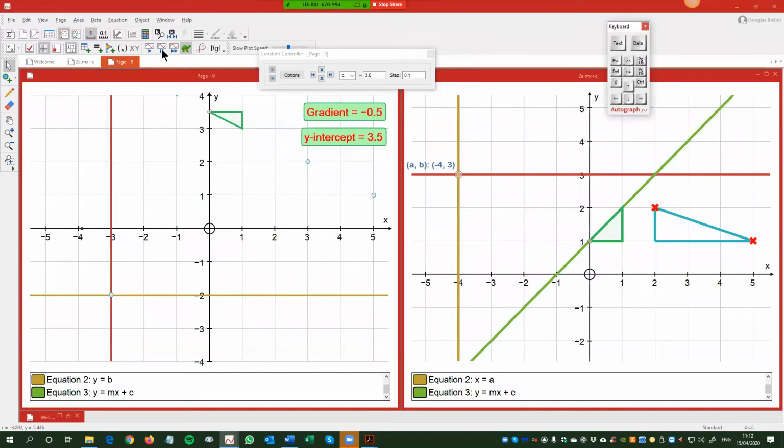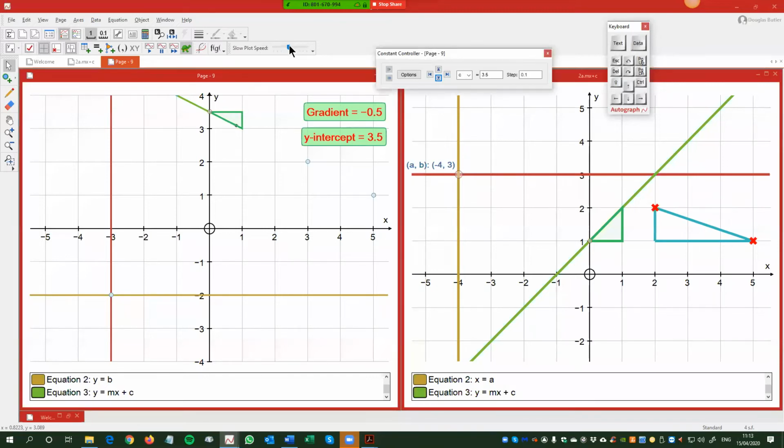So you could pause it now and ask, is it going to come from up here or down here? I'm hoping it's going to end up going through those points. Slow plot speed is up here, a little pull to the right or left.